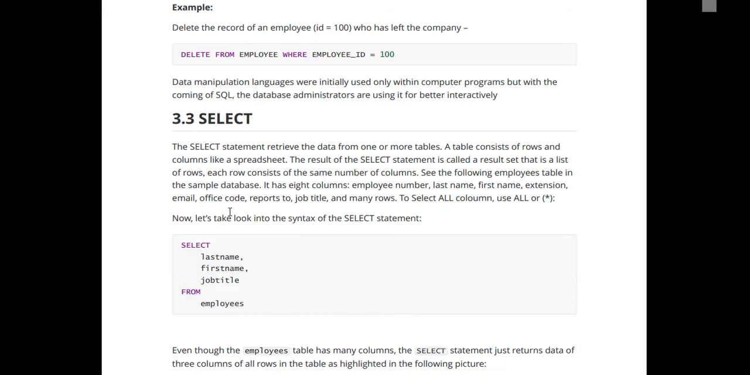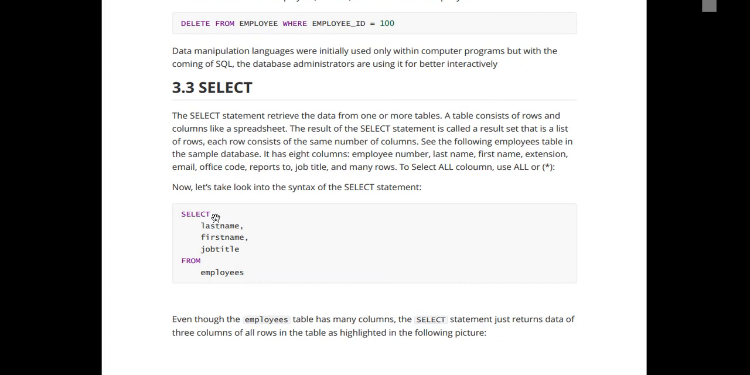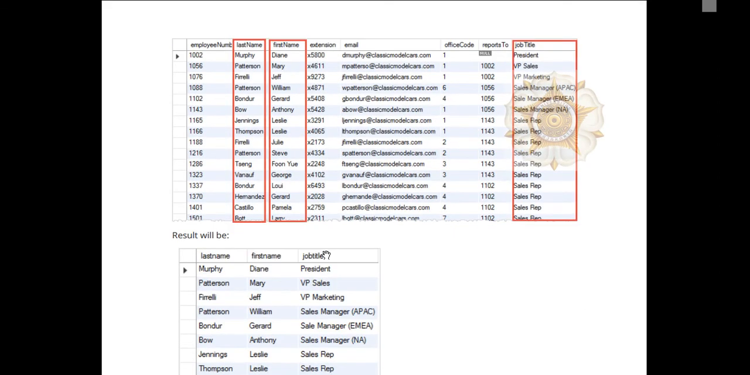Now let's start with the select command. The select statement can be like this if we are going to select not the whole table, but only several columns from the table. So we just write the column names, for example, select last name, first name, and job title from employees. But if you want to select all, then just use select all, or select star. This is the result.